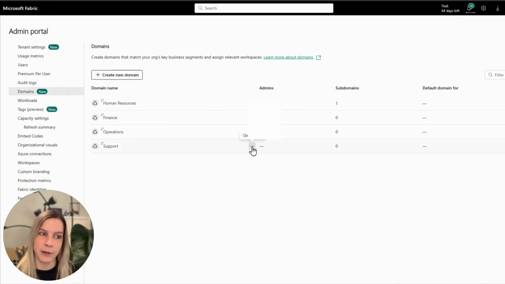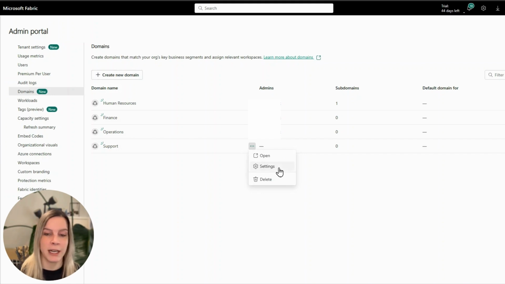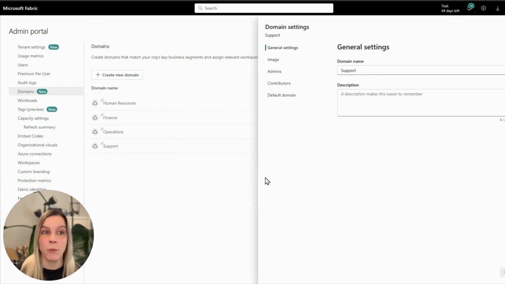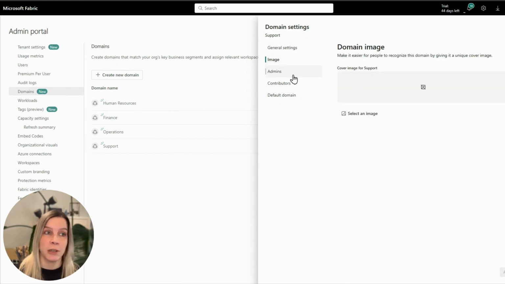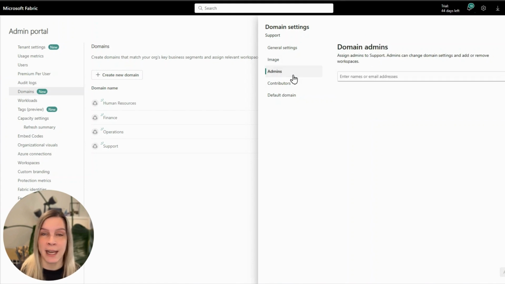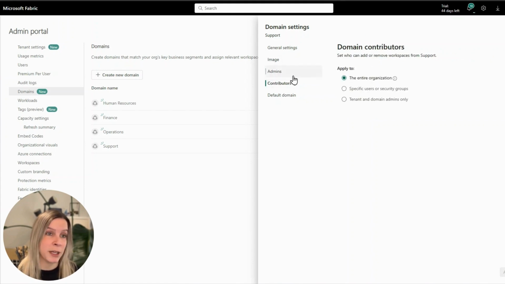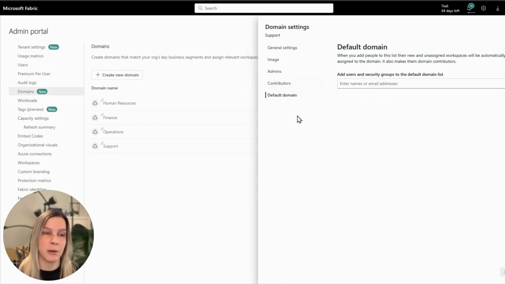And now if we click on the 3 dots, we can open the menu and go to the settings. And what can we see there? We can see the general settings where we can put in a name and a description. We can use or add an image, and then we can add domain admins and domain contributors. And there we also have an option for default domain. So what does this mean?